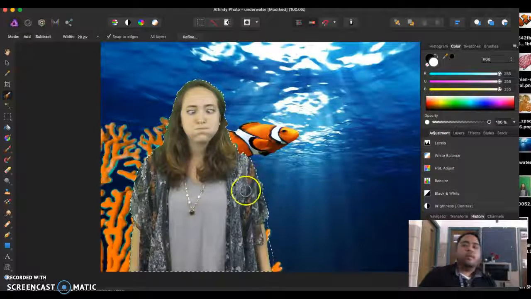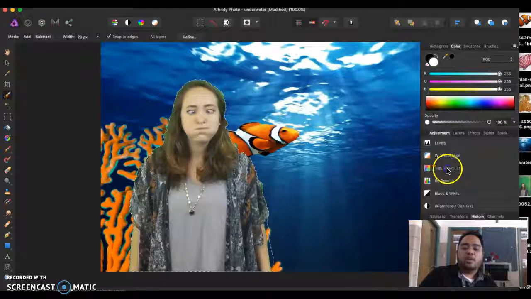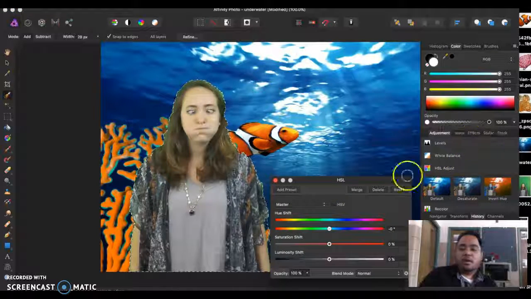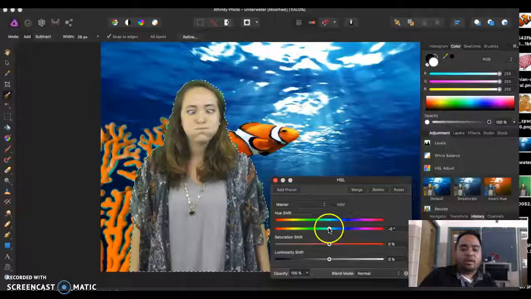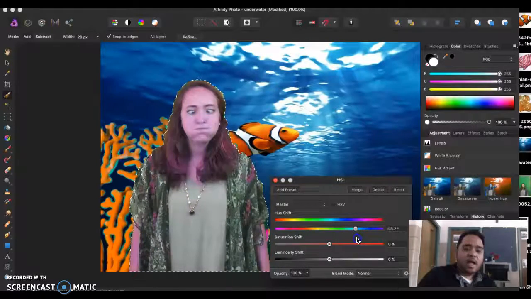So for instance, if I want to make Miss Rusakis blue, so she looks a little bit more like she's underwater, I can go then, after I've selected her, go into HSL Adjust and then change her hue. And notice no other colors changing, just Miss Rusakis. So then I can take it and I can turn her a little blue to make her look more like she's underwater.